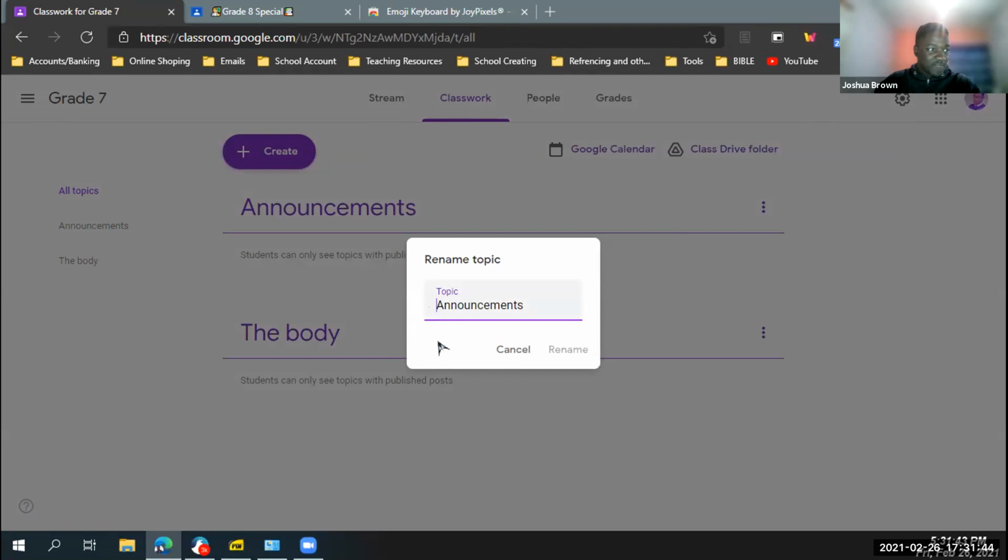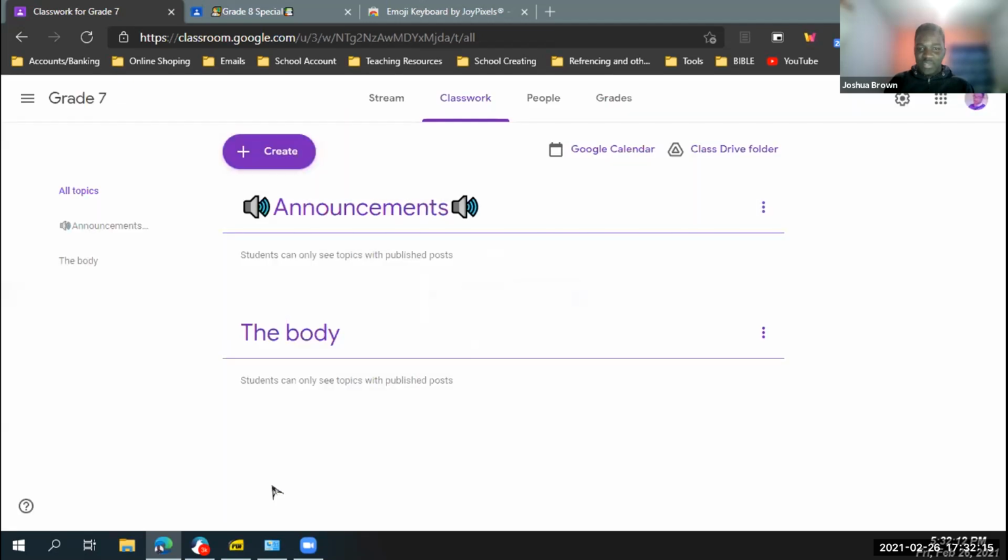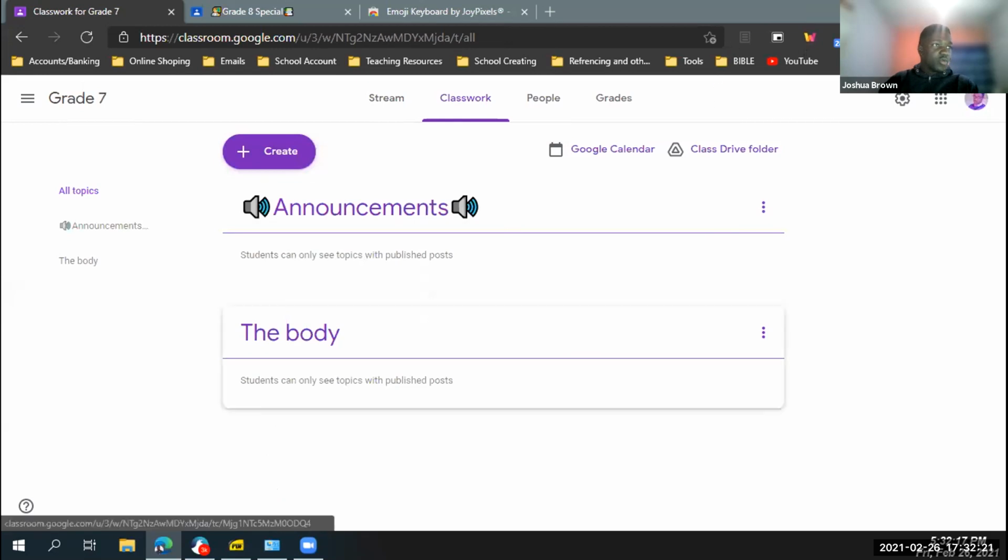So what you do, you click on here, you'll press Control V, it's pasted. Or if you don't want to press Control V, you can actually right click in the box and press paste, and you'll see the speaker actually paste right there. You can paste one before and one afterwards. Then you click rename, and when it's renamed, voila, you actually see the speaker and the announcements in the middle.